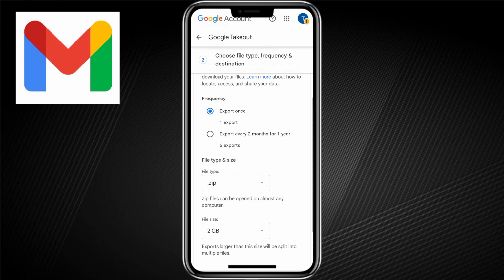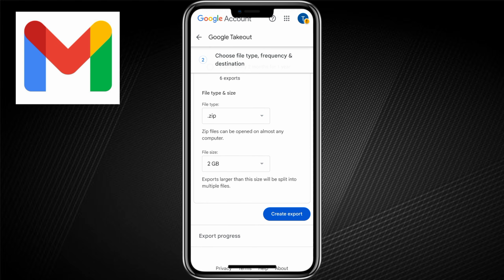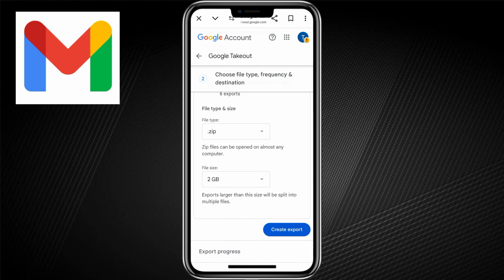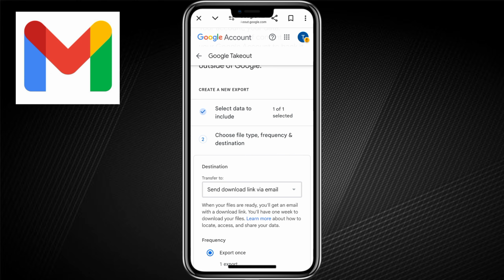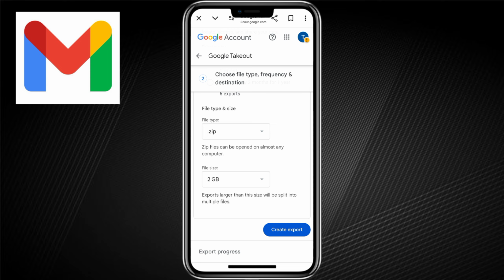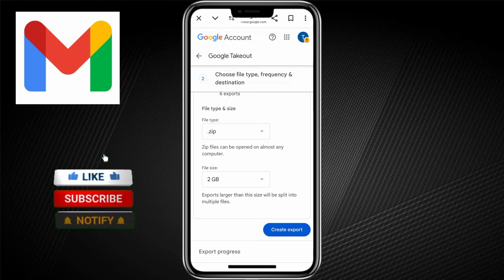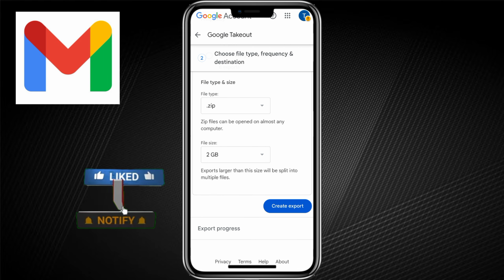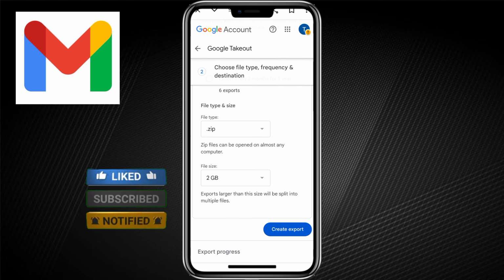Select the file format, zip is recommended, and set the file size between 1 GB and 4 GB. Finally, click Create Export. Depending on the amount of data, the process may take anywhere from a few minutes to several hours. Once it's ready, Google will email you a download link, allowing you to access your emails anytime.